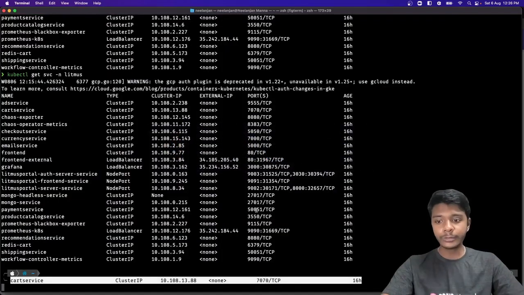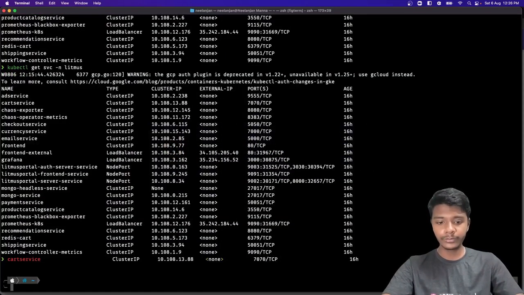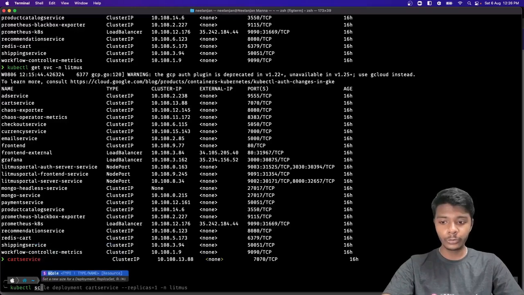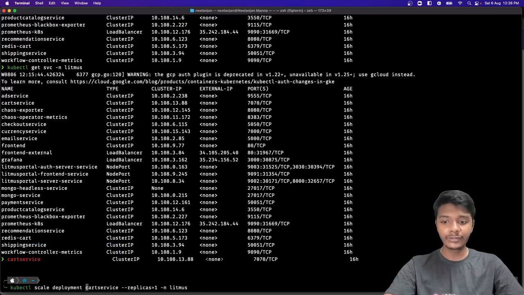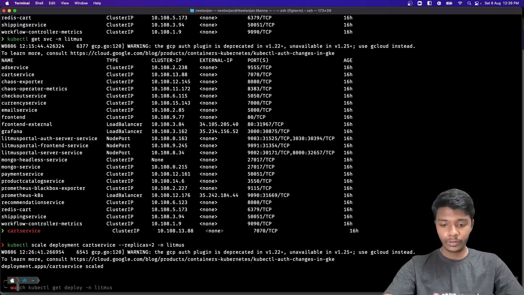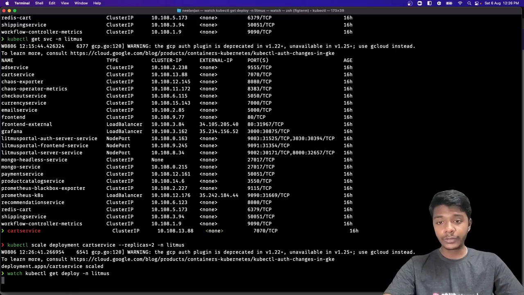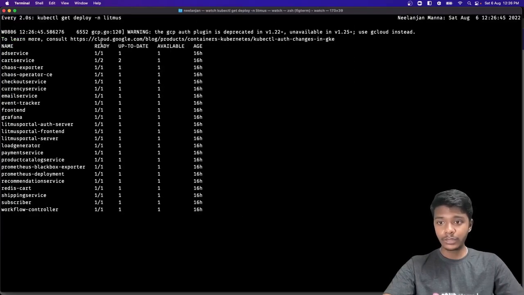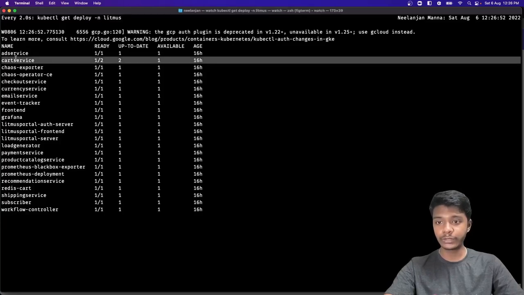I'll go back to my terminal, and what I'll do is scale up the cart service deployment, which is the deployment enabling the cart, to two replicas. Let us try to determine whether the scaling is done or not using this watch command. As you can see right now, the scaling is still going on, the pod is getting created. Let us wait for a while for the scaling to complete.